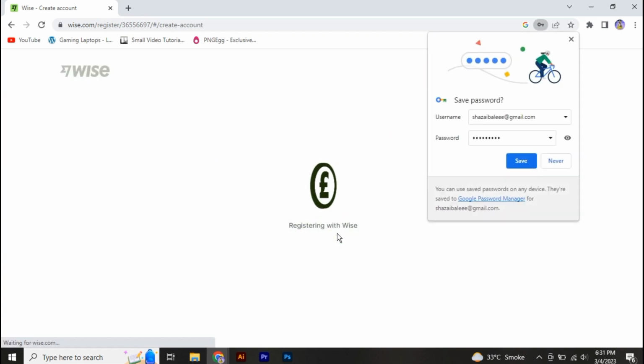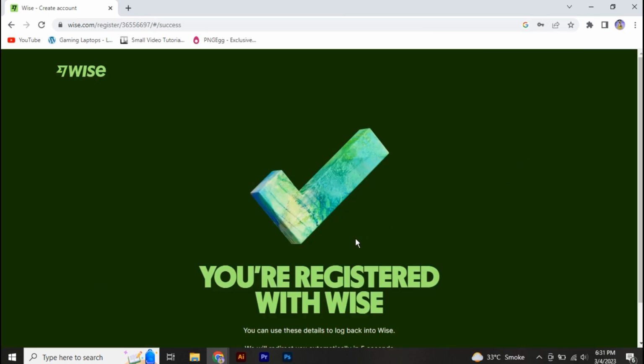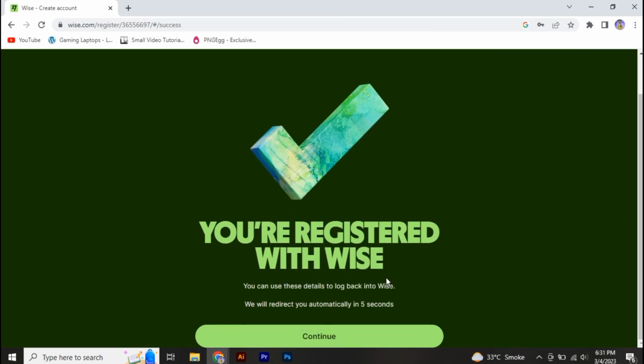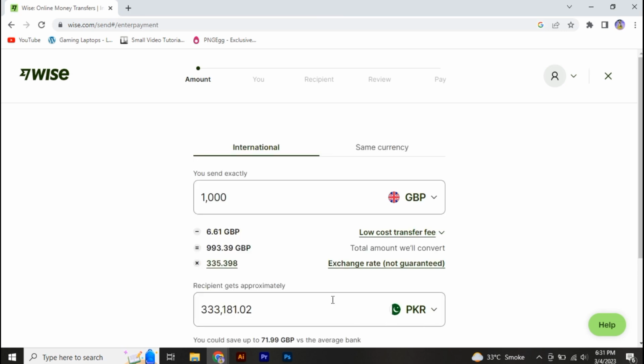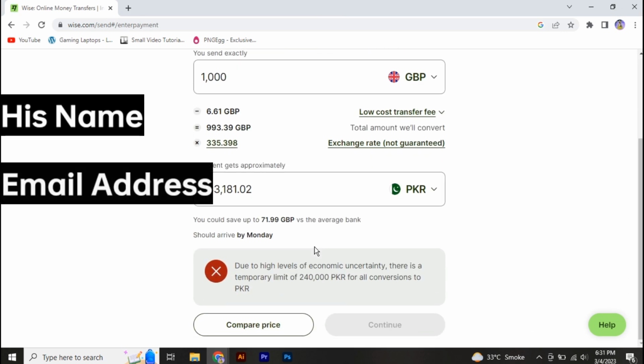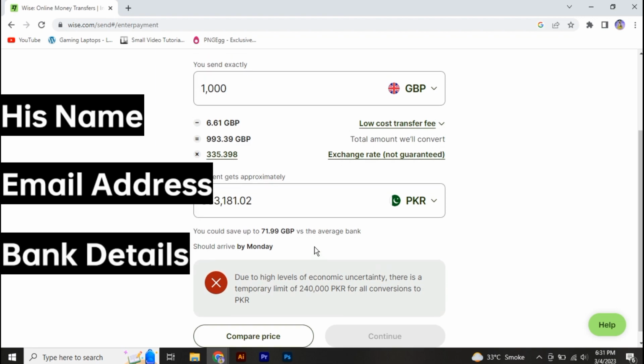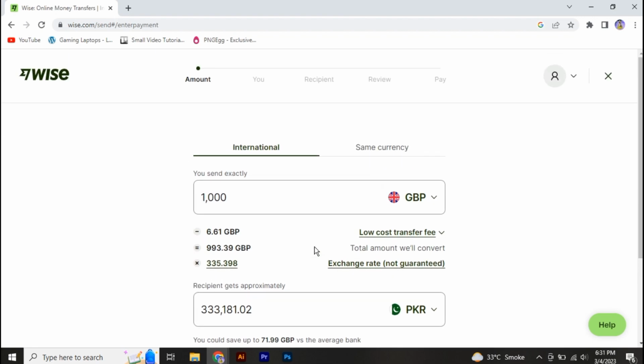Alright, so here we go. You can see we have successfully registered with Wise. Now one thing that I want to mention here is that if you want to send money to someone, you are required to have that person's name, email address, and bank details. If you don't have these details, unfortunately you can't send any funds.